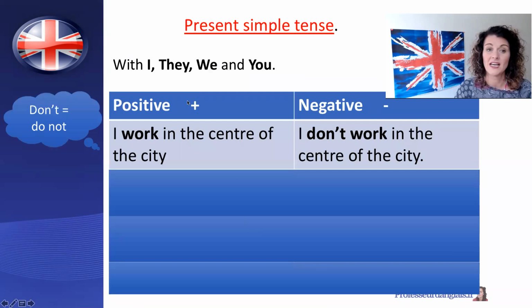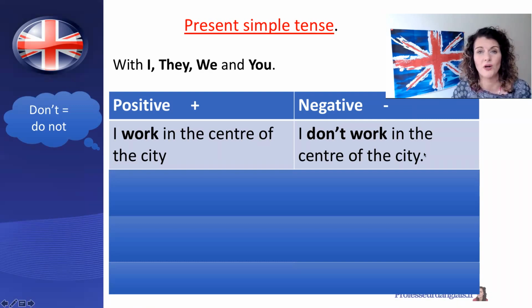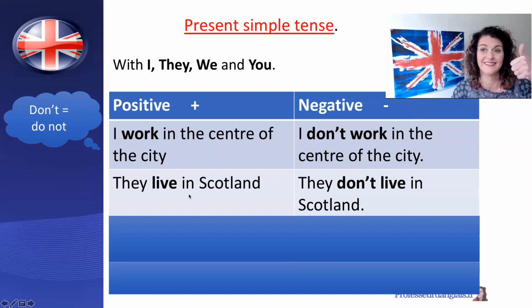Okay, let's have a look at how we use positive and negative sentences with the present simple tense with the subjects I, they, we, and you. Positive, I work in the centre of the city. Negative, I don't work in the centre of the city. Positive, they live in Scotland. Negative, they don't live in Scotland.